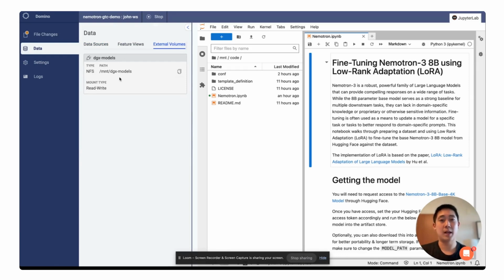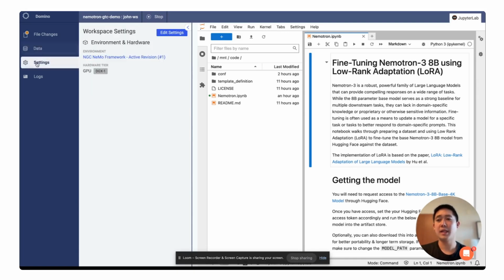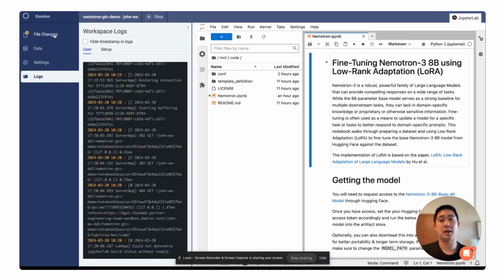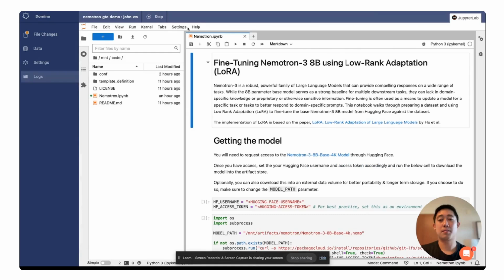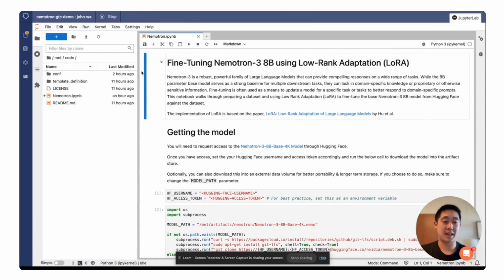And so if I wanted to create something that would persist across executions, I could write it to this path, and then I can use that in many places. And then the settings showing the environment and the hardware tier, and then the logs. So we'll close out of this now, and we'll focus on the actual fun part, which is the demo.